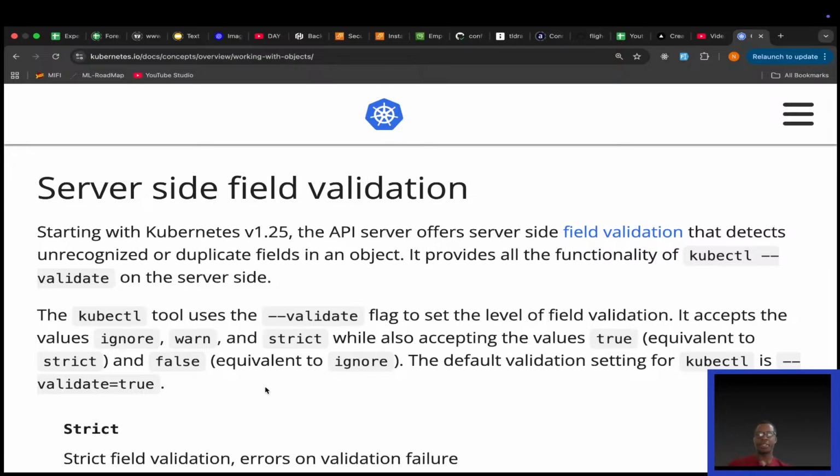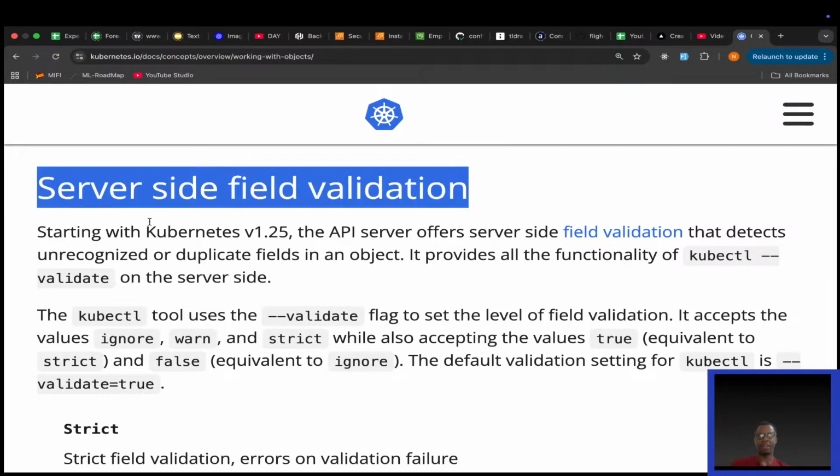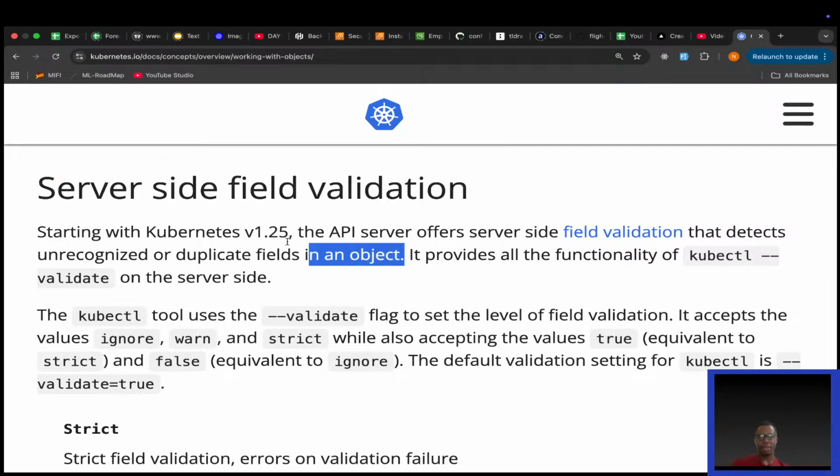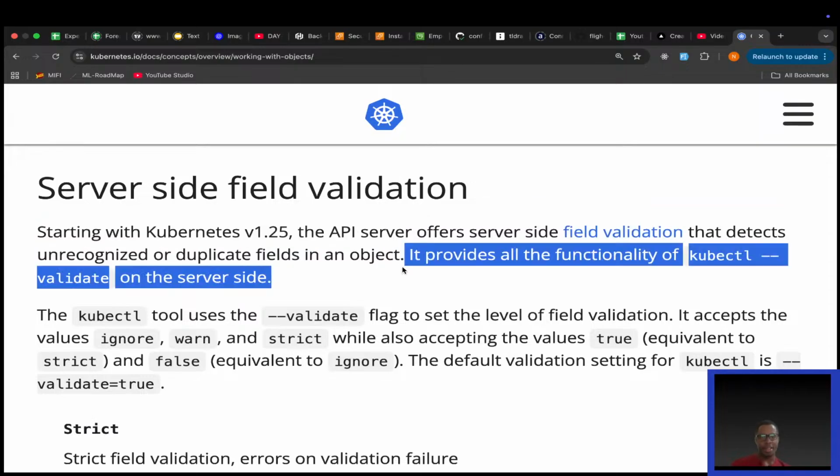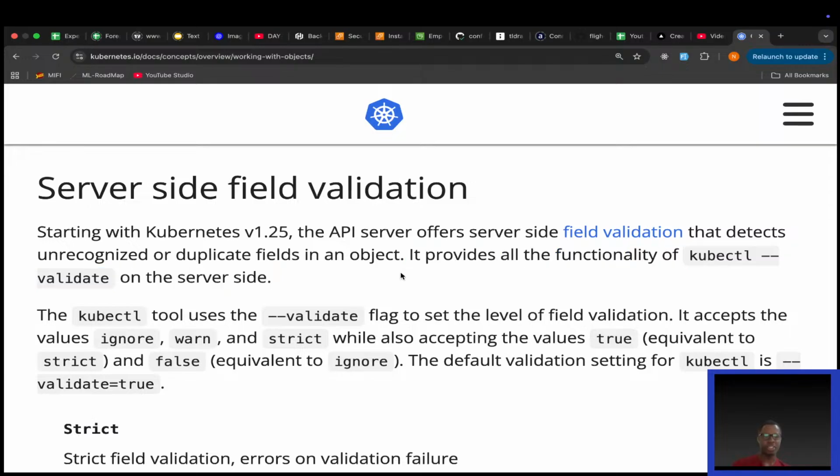All right, server-side field validation. Let me select this. They're saying starting with Kubernetes version 1.25, the API server offers server-side field validation that detects unrecognized or duplicate fields in an object. This is good, okay? And they are saying the next line says it provides all the functionality of kubectl minus validate on the server side.